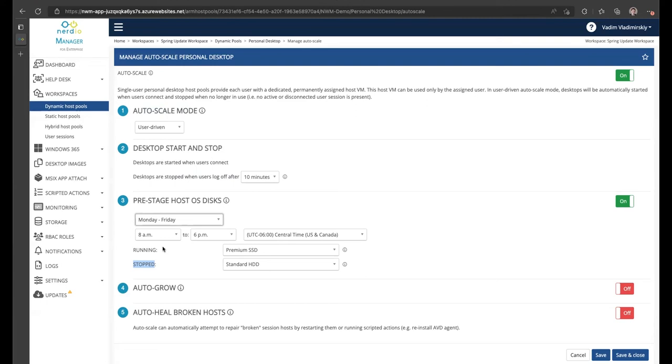Let's say the user logs in at 8:30 a.m. Well, what happens before 8:30 a.m. is that this condition kicks in right before 8 o'clock, and the Nerdio Manager autoscale will automatically convert all the disks of non-running VMs, so the stopped VMs, from standard to premium SSD. So anyone who logs in after 8 a.m. will automatically get a faster disk, which is going to give them the best possible performance.